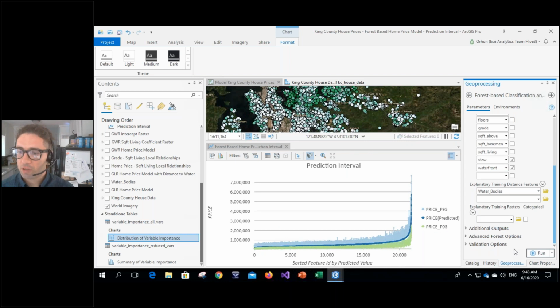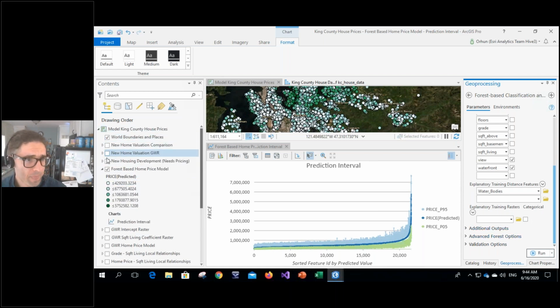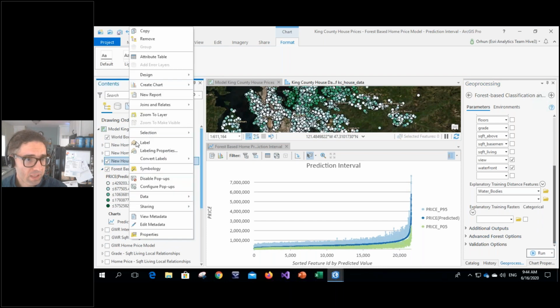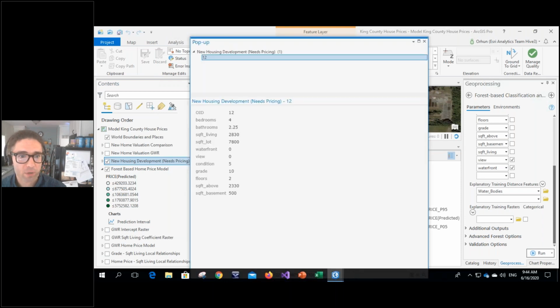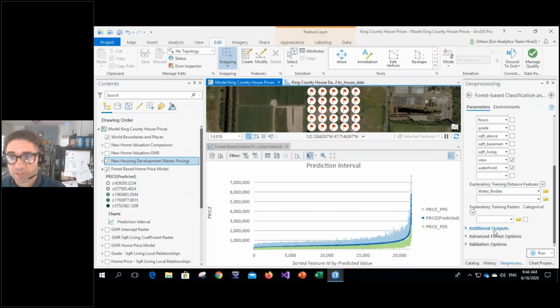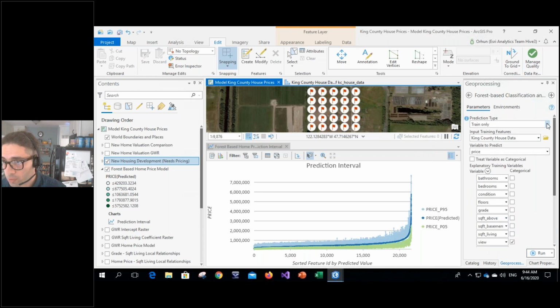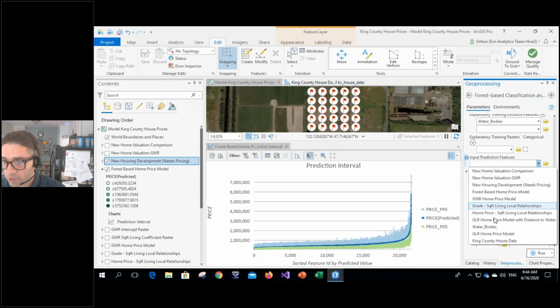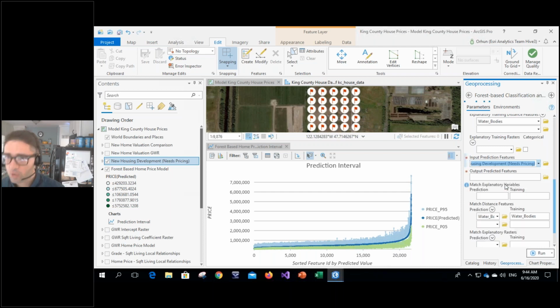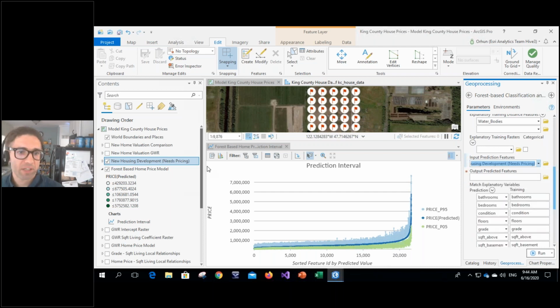So far, we just trained the model. This model learned patterns behind what we were trying to model, but we can also do predictions. In other words, if I have new development, such as these new houses, and I don't have prices for them yet, but I know their attributes because I built them, I can run this tool in prediction mode. And I can input my new housing development as a feature I would like to predict. I can do the same thing for GWR.